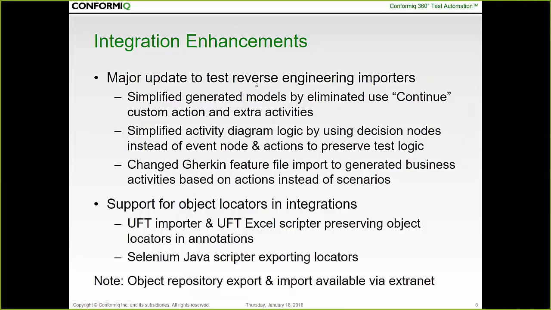But the few things I wanted to highlight are really two major things. The one thing is the test reverse engineering has had a major update. So models look now very different compared to what you used to before 3.1. And then we have the object locators. We have a new support. Actually, the support itself has been in the tool for a long time, but we have not been actually using it, and I will explain it in a moment.